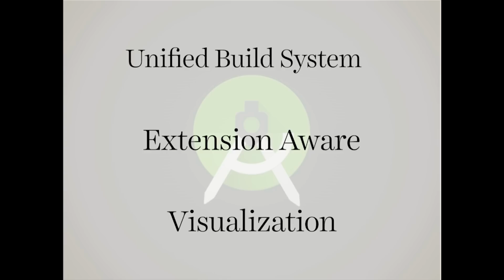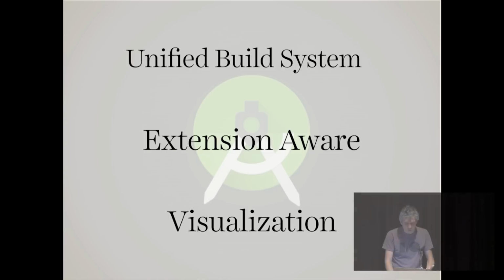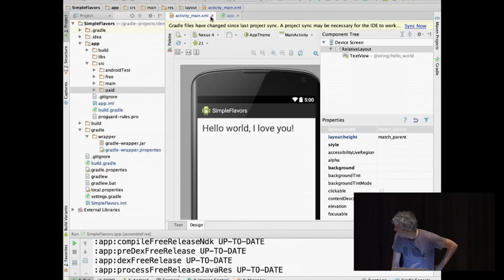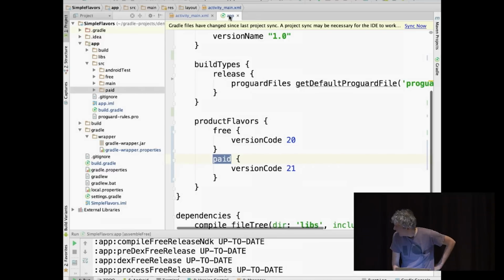And the other part besides being extension aware is that as the Android domain is deeply modeled in Gradle, it is easy for Android Studio to derive rich information from the build spec, right? So if you look at an example, here we are in Android Studio. We have two product flavors, free and paid. They use, for whatever reason, different version codes, they could use different dependencies, but that's not what I want to show here.